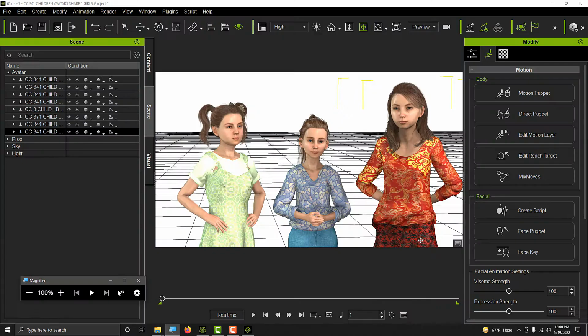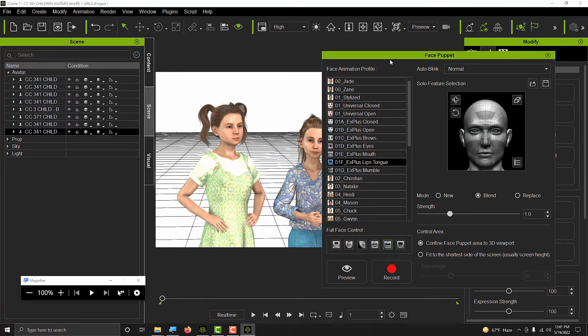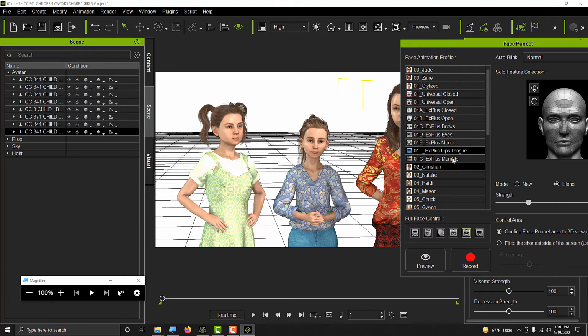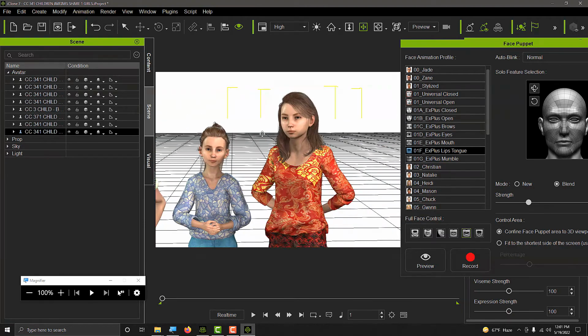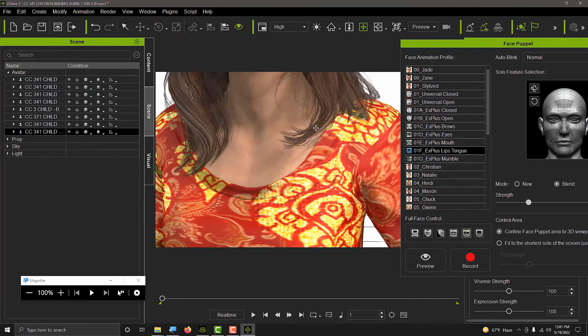Okay, I transferred the avatar. I did whatever changes I had to do. Wanted to check the mouth, so I actually transferred the avatar into iClone, and I was checking with the face puppet to see how the mouth and the teeth came out, especially the tongue. And I open up the face puppet and I look for the lips and the tongue feature right here. So let me do a close-up and I'm gonna show you the results.